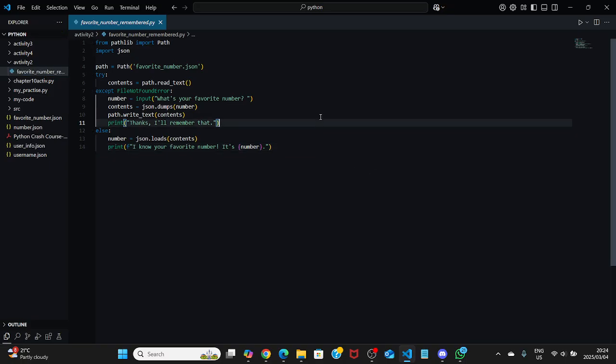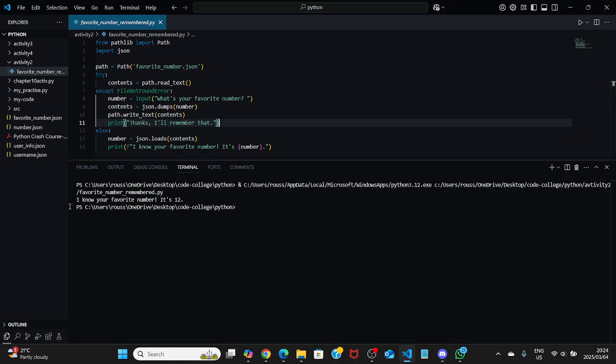So over here we've got a try to read file. Let me just see if it's this one. Okay, it's this one. So if the file exists, it reads the favorite number from it and displays it. And then if the file doesn't exist, it will ask the user for their favorite number and save it into a file and then confirm that it will remember it. So let me just run this. I know your favorite number, it's 12.